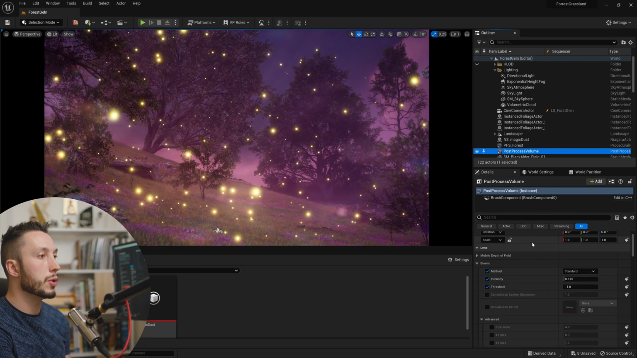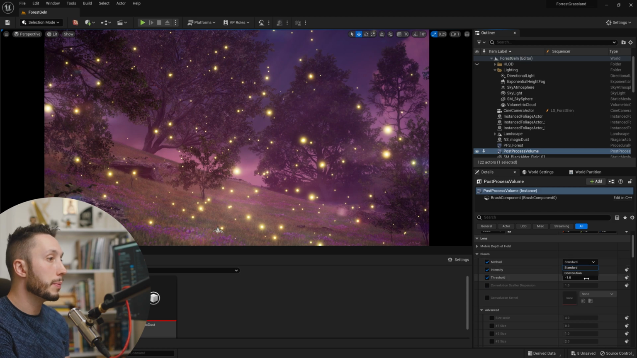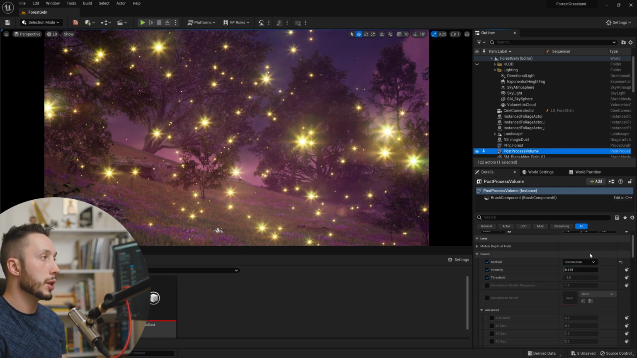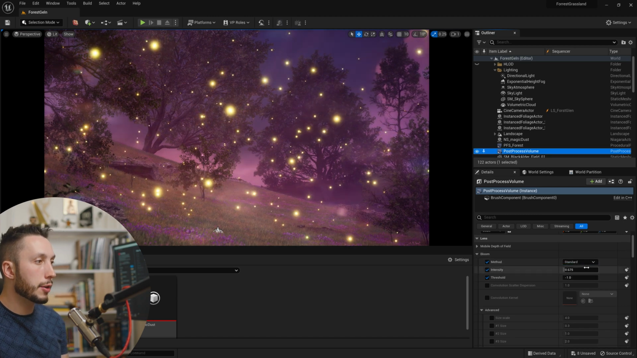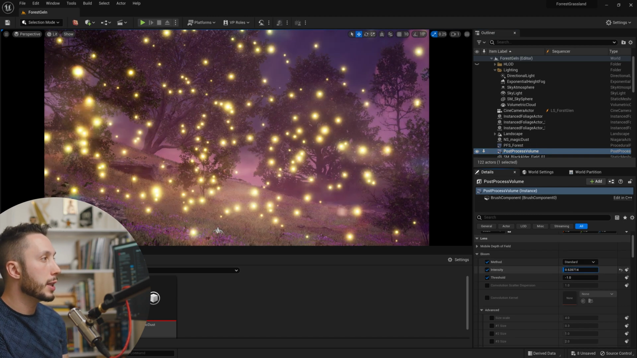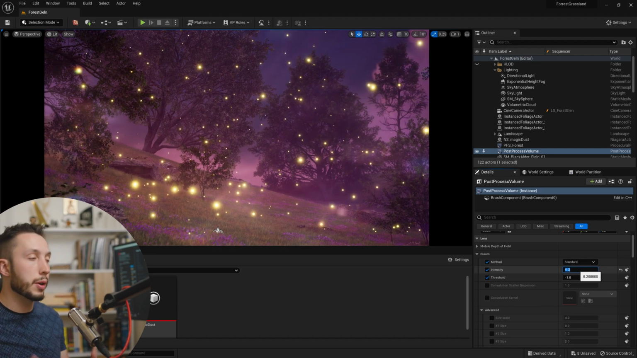The glowiness itself is controlled by the bloom, which is located in your post-processing volume, which if you haven't already added one, you should do that. Under the bloom section here, I'm using bloom standard, but you could also use convolution, which is a slightly different, more intensive type of bloom. I'm going to switch it back to standard for now, and you can change the intensity here of the bloom on the particles, which is going to be the glow amount.